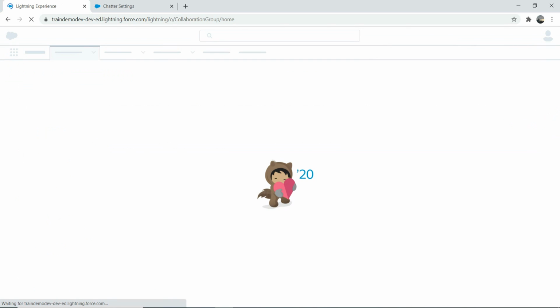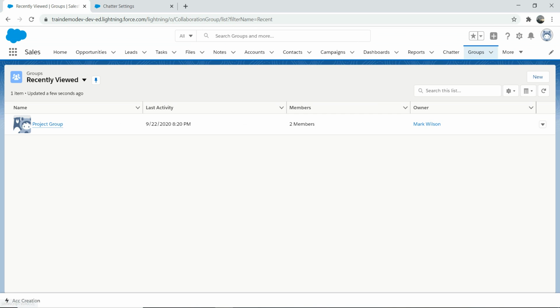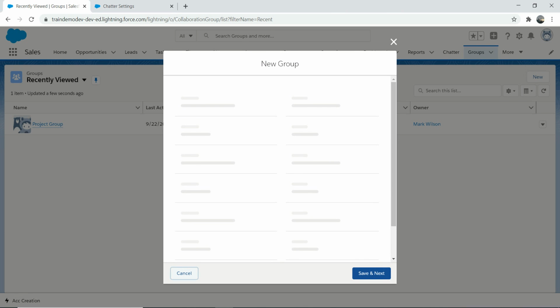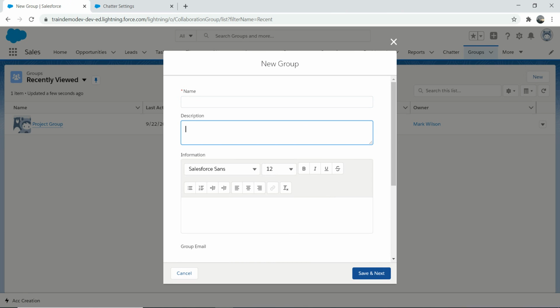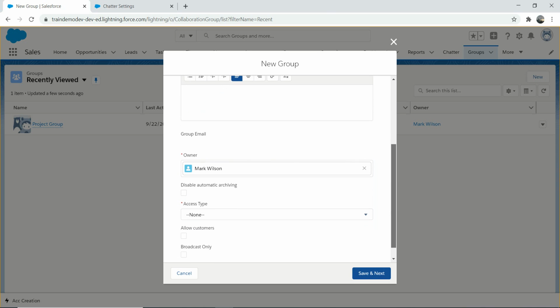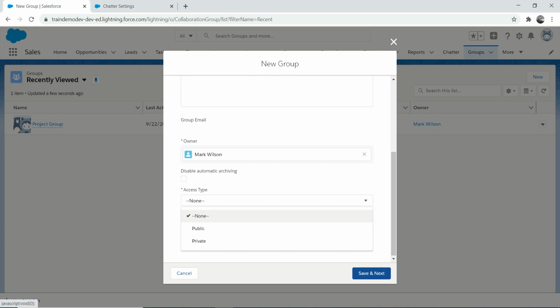So we're going to create two groups, one public group and another private group. Let's say a new beer lager group. We want to create a new recipe for a lager beer. So we can go down to access type and just make it public.